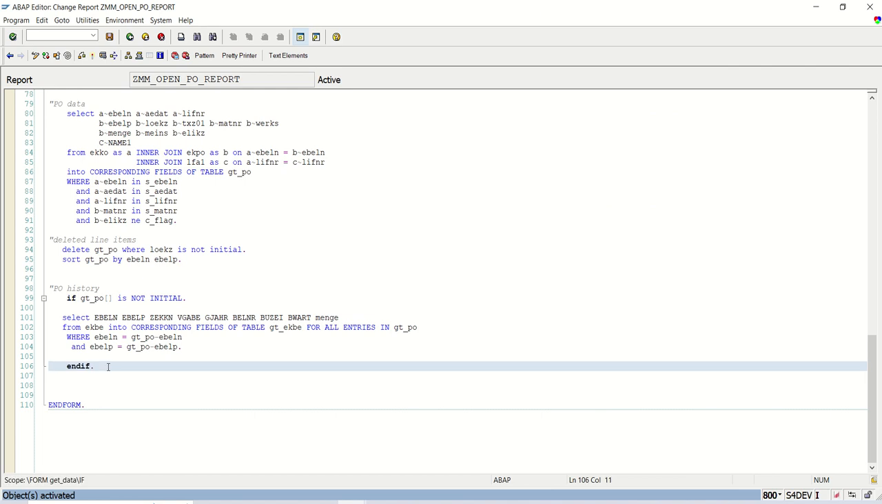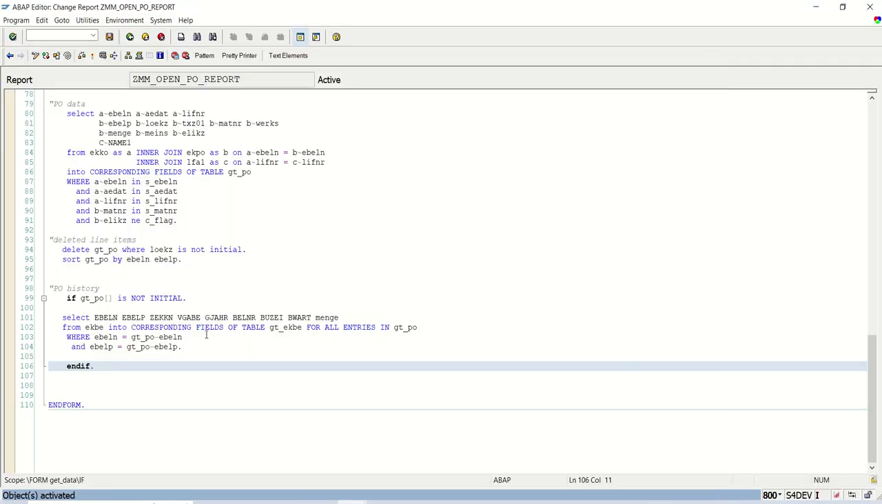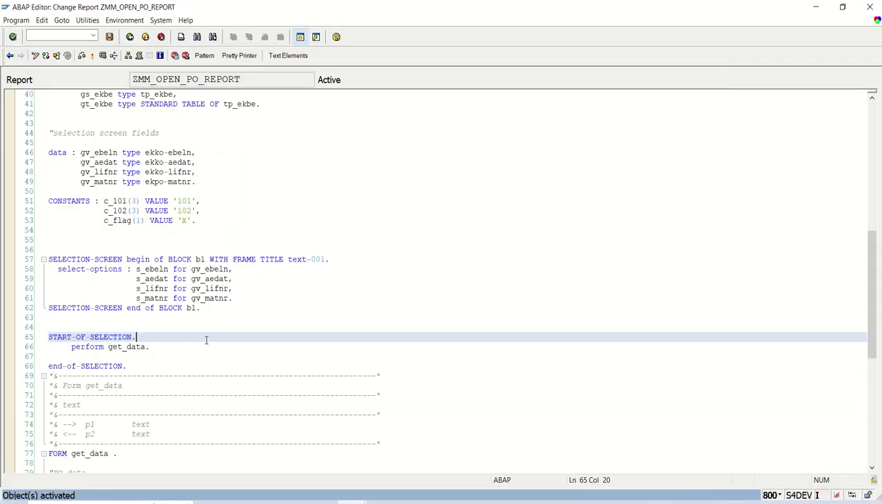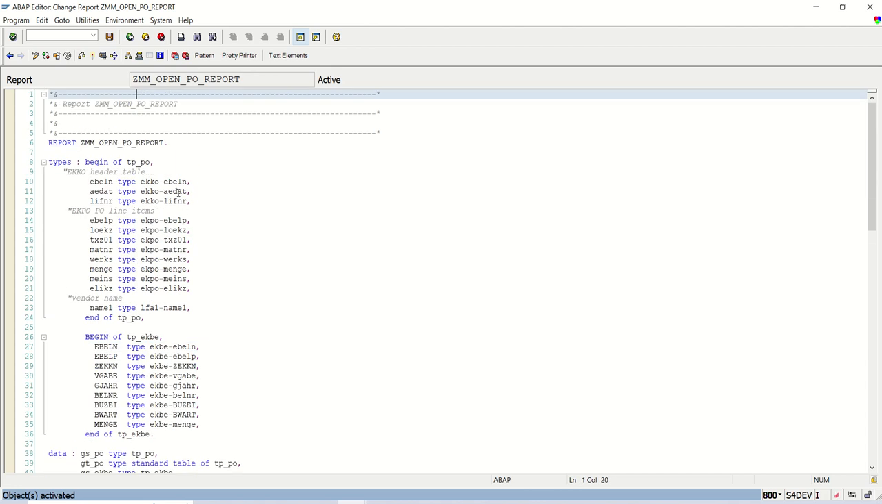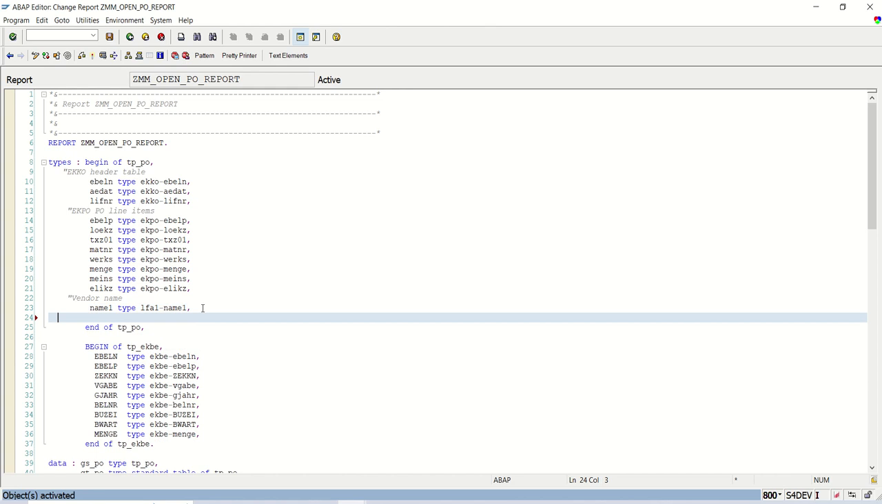Now let's write the logic for the final calculation. So what is our requirement? We require the GR quantity and the reversal quantity. GR quantity 101, reversal 102, and the balance quantity. All three we require. So either we can create a new final internal table or we can add the additional columns in the same first internal table. Both are okay. So I will just add the columns here itself.